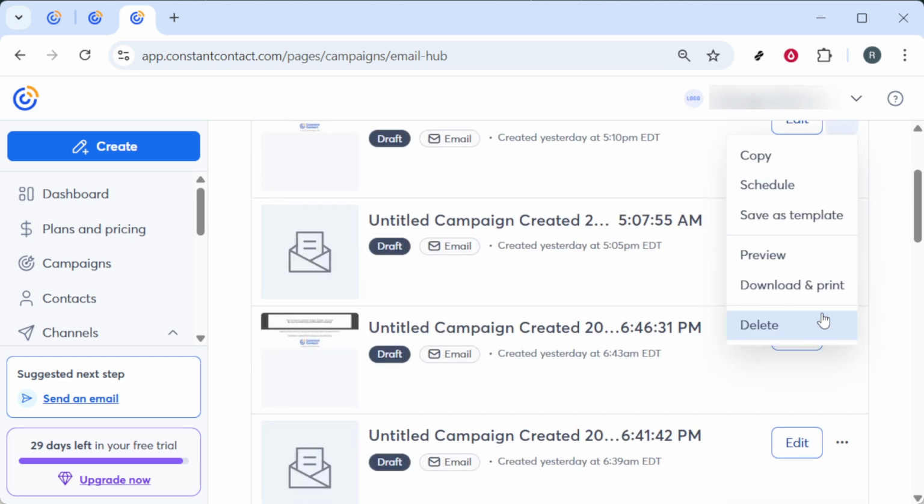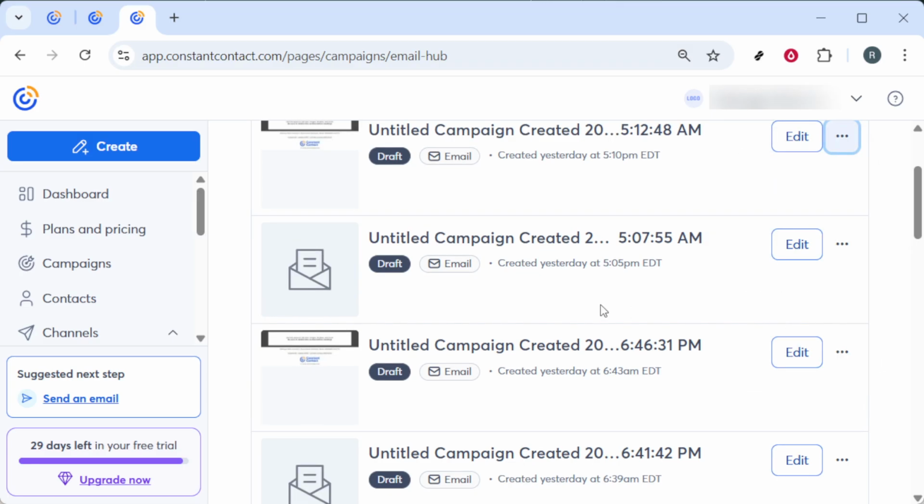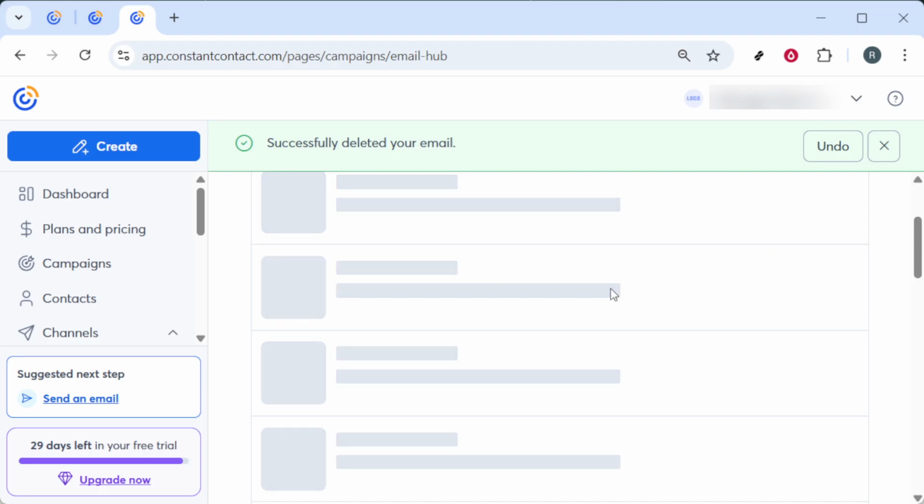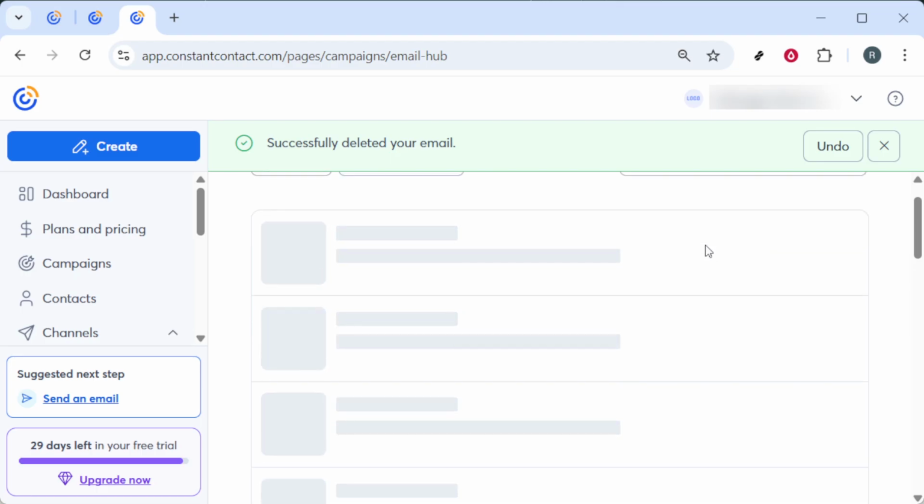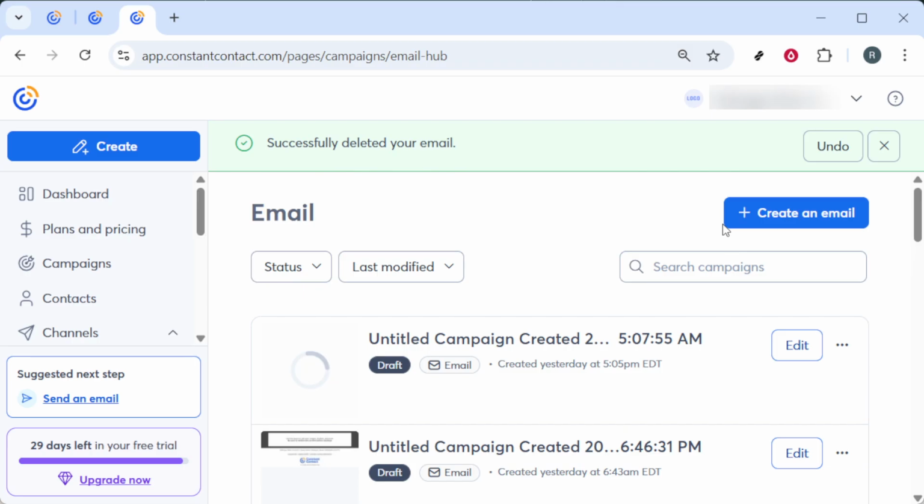You're almost there. After clicking on the three dots, you'll see the option to delete the email. Click on Delete, and you'll likely be prompted to confirm this action. Confirming ensures that you don't accidentally remove something you might still need. This step cleans up your list by getting rid of emails that are no longer relevant or necessary.